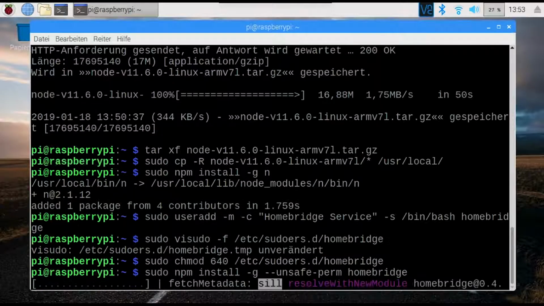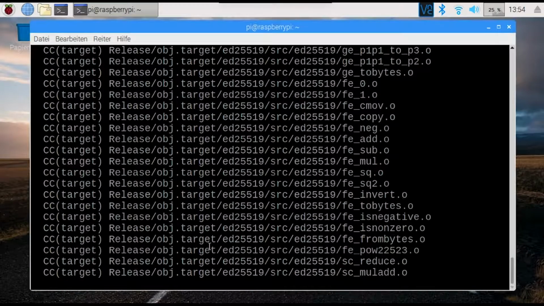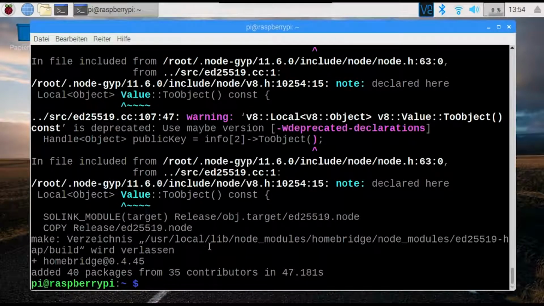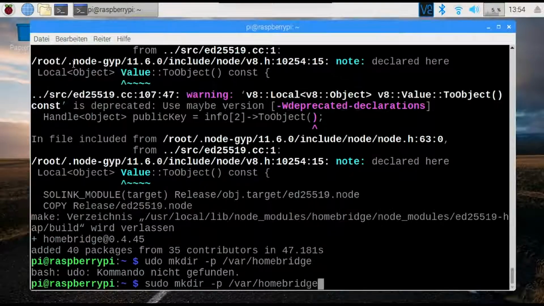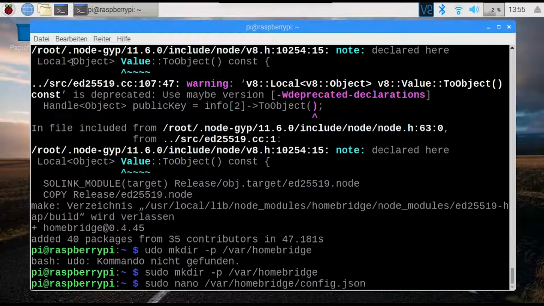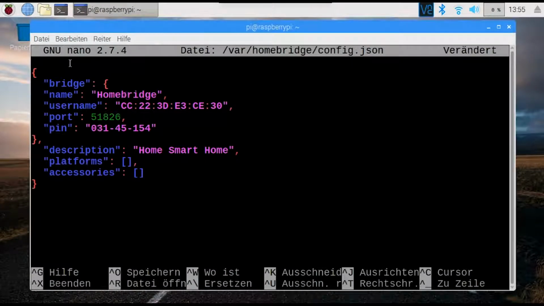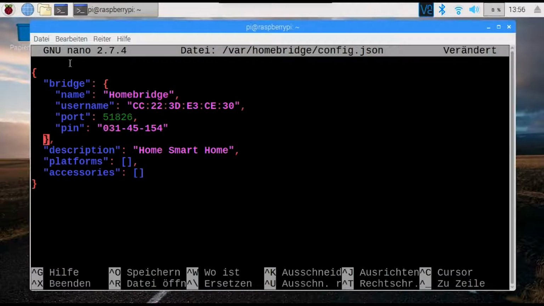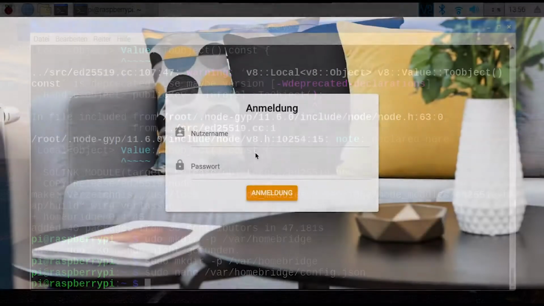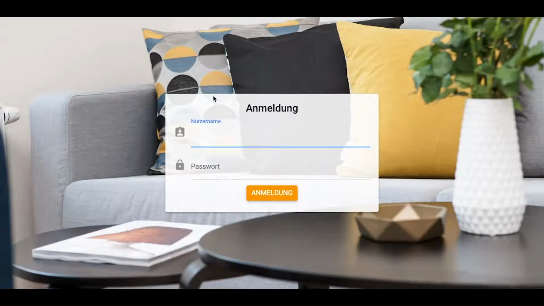In this video we will go through the steps of another project called Homebridge. Homebridge is a kind of smart home dashboard that makes it possible to connect various devices with Apple's HomeKit service. You will find a tutorial below the video which will bring you through the installation process. I will now show you how to set up Homebridge completely.